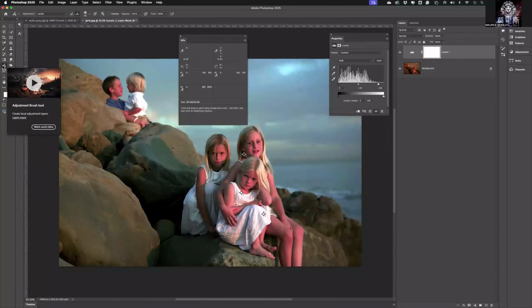This is going to create an adjustment layer for you based on the area that you paint over. And then that's the area that's going to be affected. It's kind of like putting your selection tool and the adjustment layer together at the same time. That's what this tool does.